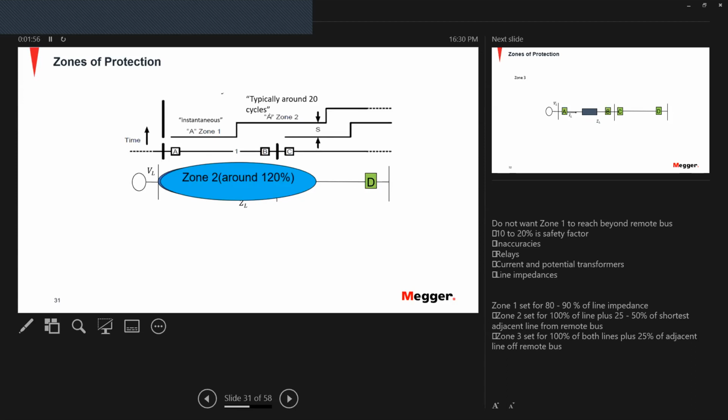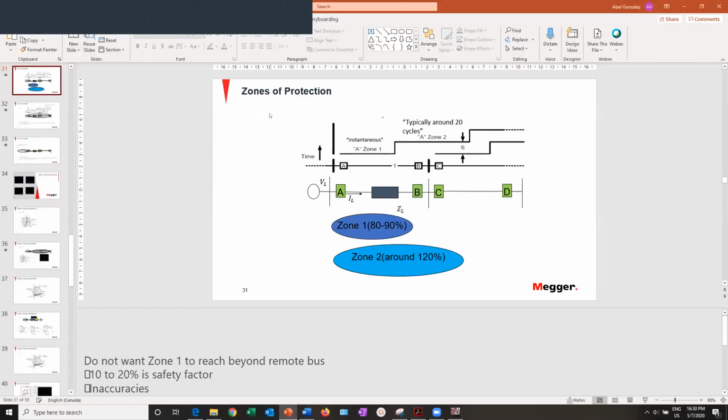Thanks, Abel. We have one last question, and that's going to be from Marius. For distance protection, does SMRT have tools for power swing and out of step?